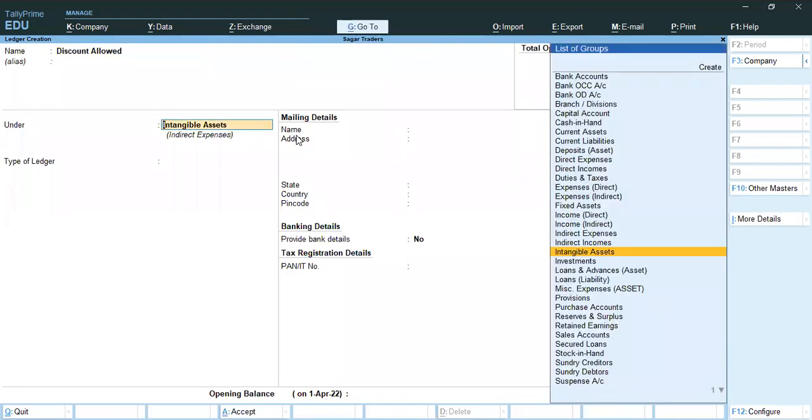Now I want to take this Discount Allowed under the head Administrative Expenses. Now, if you see, there is no such Administrative Expenses in the list of groups. Now, what to do? How to create it? Go To option. Select the Go To option, Alt plus G.